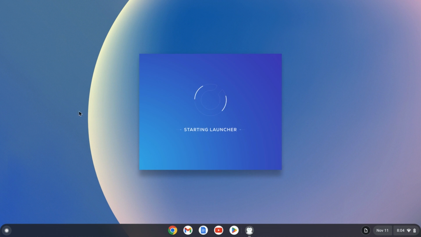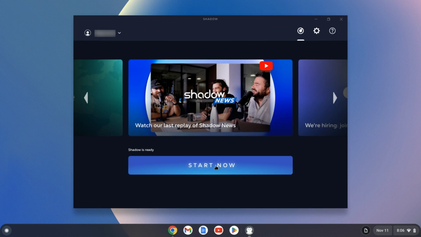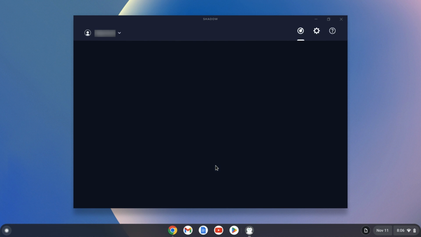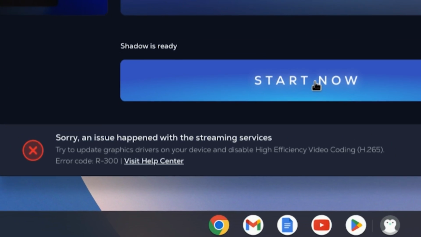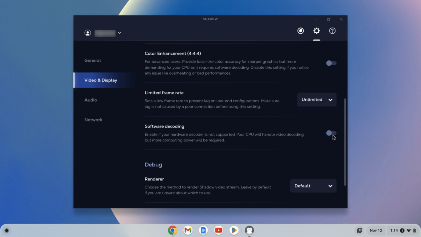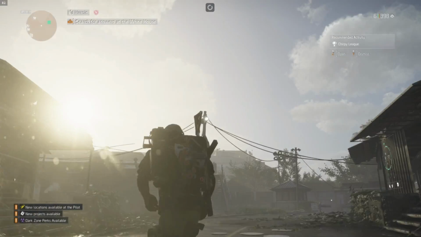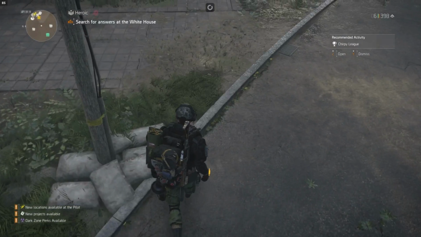Once the app is installed and running, you'll notice that this version looks a lot like the Windows version of the app. And again, the login will have you sign in through the browser. Now please note, I had problems running the default settings for this app. I'm running a Pixelbook and this app didn't like the drivers and I received an error code, R300. A full system update didn't help either. Now I did get in using the CPU as a decoder, but this made gaming on the app almost impossible. Hopefully you have better luck than I do if you run the Shadow app through the Linux route.